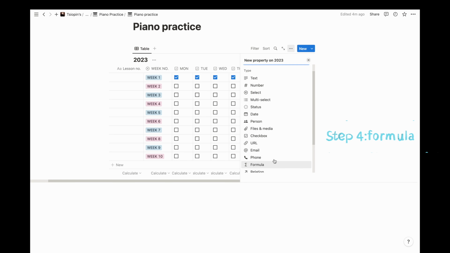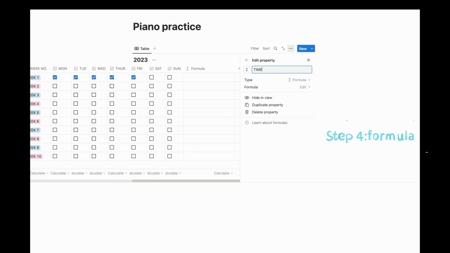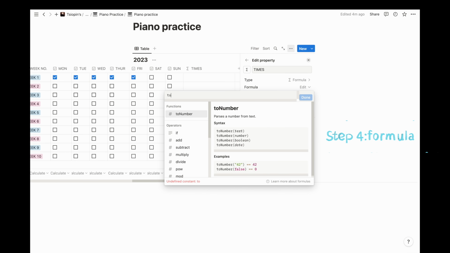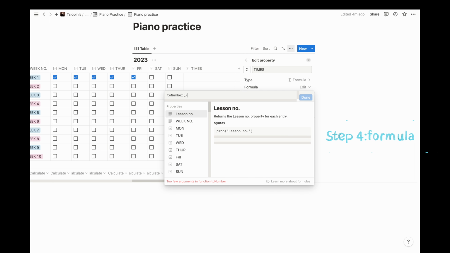We need to create a formula property, name it times. Click the box, choose edit property, and then click edit. We can use the function toNumber, which returns a number. Then we will add brackets, and you will see the Monday to Sunday checkboxes.